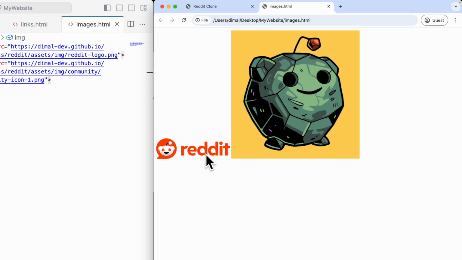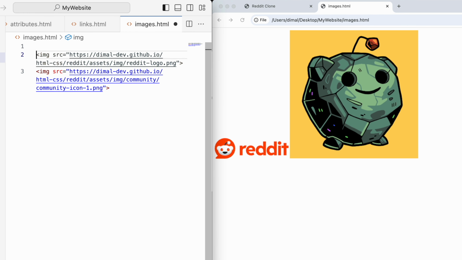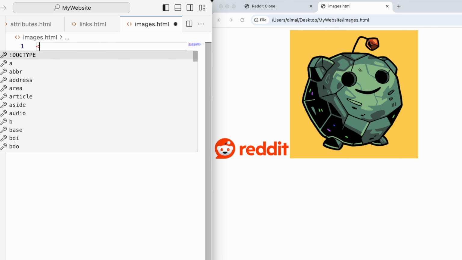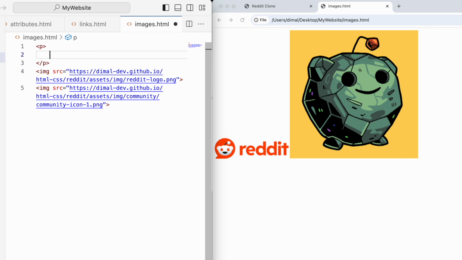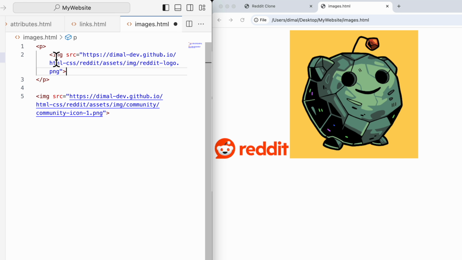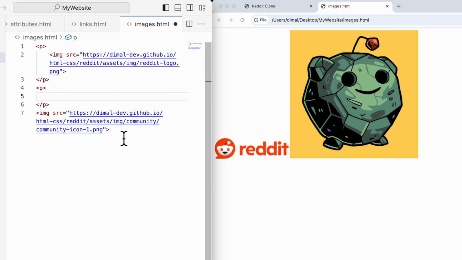But if we want these images to be on separate lines, even when there is enough horizontal space, we already know that we can wrap them in paragraphs. So let's do that to have more practice. For that, we'll add an empty paragraph before the first image. Then we'll press Enter to expand it. And then we'll move the first image inside the paragraph. Then we'll repeat the same for the second image.